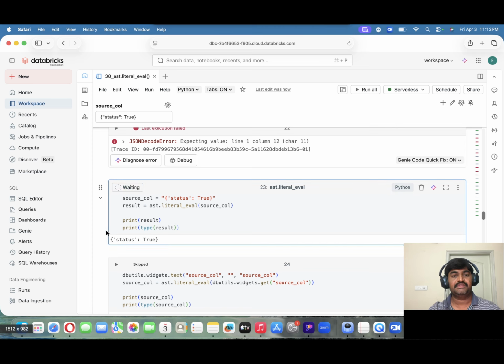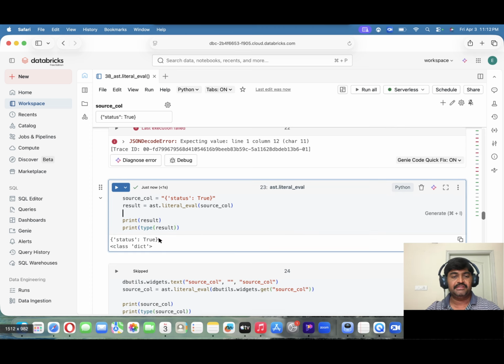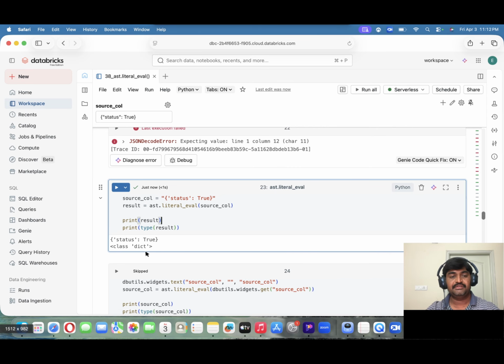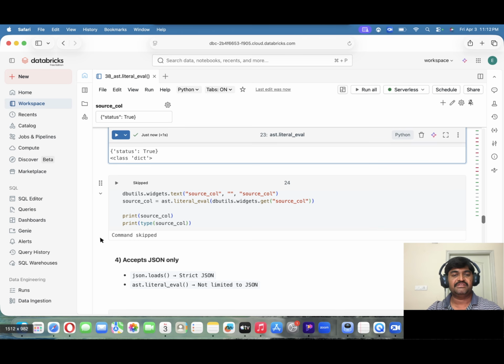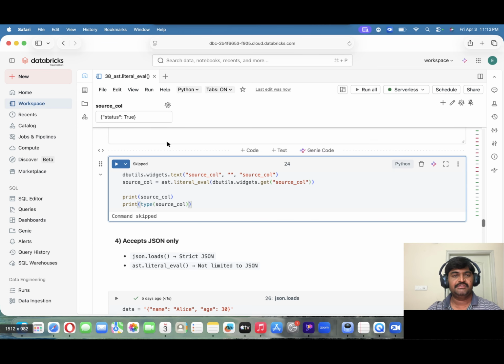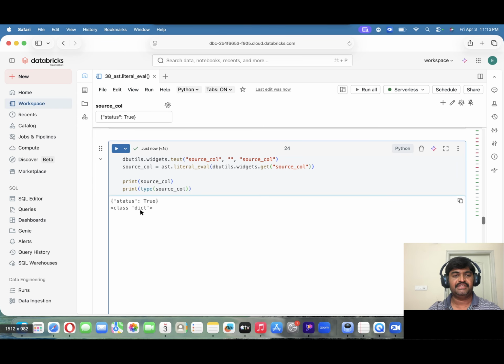If I run this one, we will get the output. So here we are getting the output. Same capital T, and if you see, your dictionary means the data type is dictionary. And same thing I'm trying with the widget. So this is my input widget value. If I click on this, I will get this output.